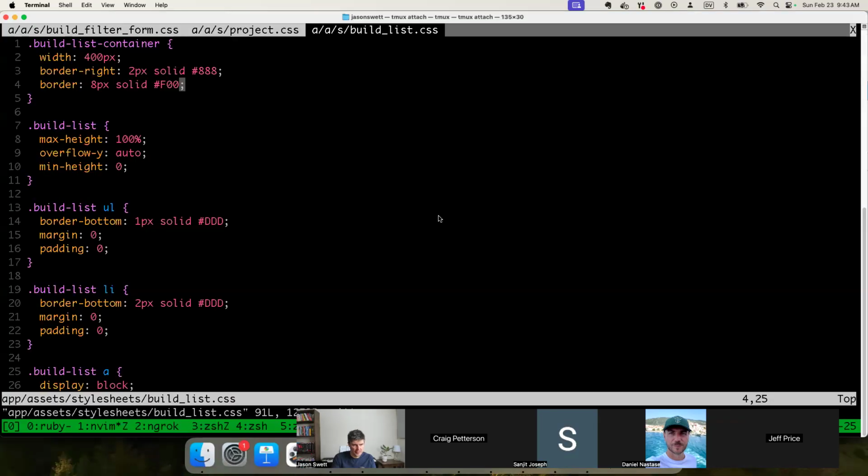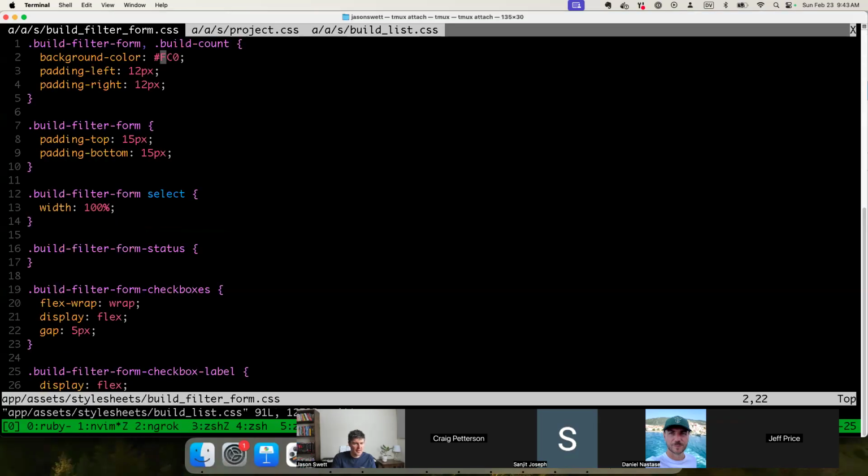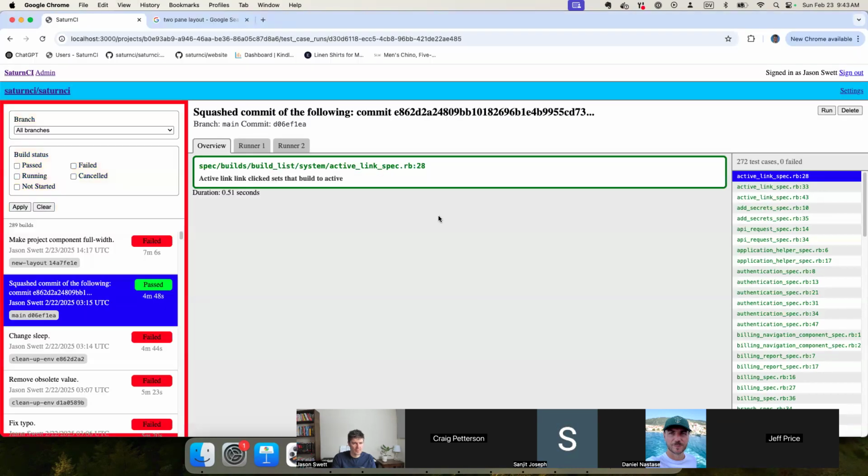Let's go to that build filter form again, and let's change the background to just white. Okay. You know what was going through my mind? Perhaps we should put a simple heading above the squashed commit of the following, saying build details or something like that? Oh yeah, that could be a good idea.